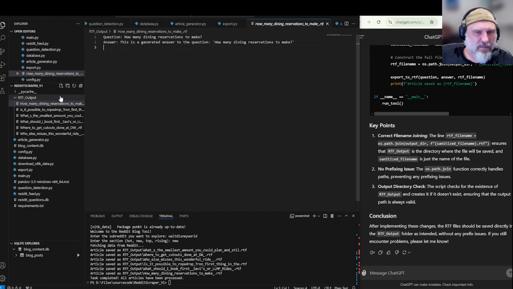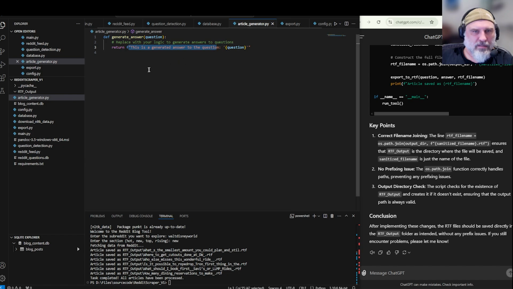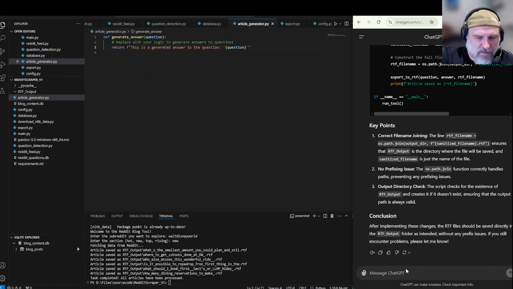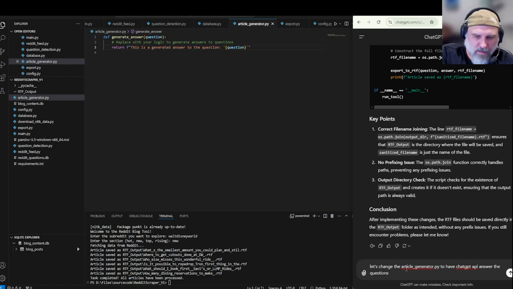So now I need to make it have the correct answers. Let's delete these again. All right, it's just really quick. Let's change the article generator to the API to answer questions.